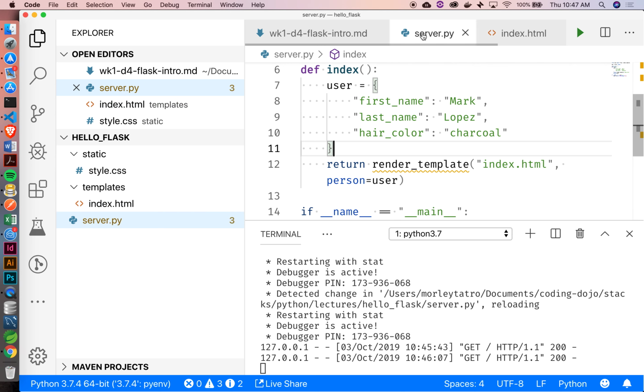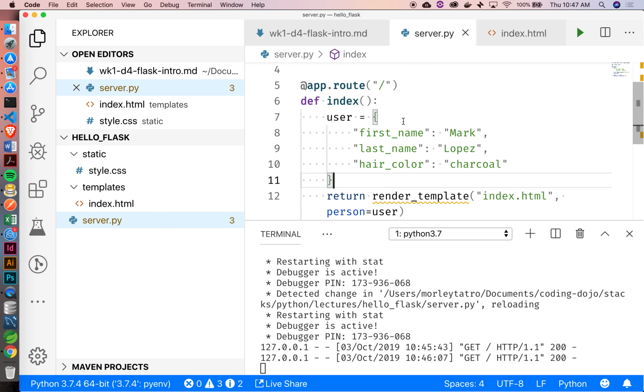What if I wanted to do multiple users? I've got some other people besides Mark. What kind of data structure would we use for that? Could you put it in an array? What's that called in Python? A list. A list of dictionaries. So that sounds like a good plan.